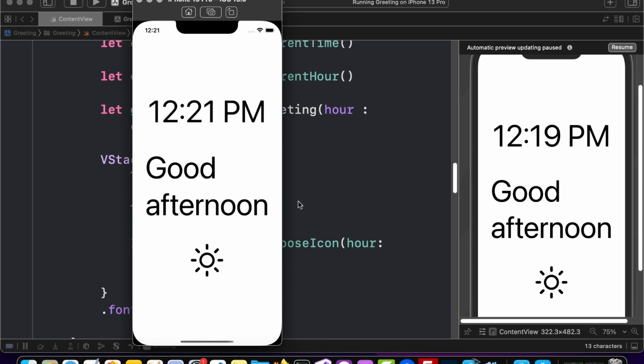Congratulations everyone. In this project, you learned how to build a new iOS app. You learned how to show the current time, how to get the current hour in military time, how to display a greeting based on the current hour, how to get the SF Symbols app to see all of the available icons built into Xcode, and how to show an icon depending on a certain condition.